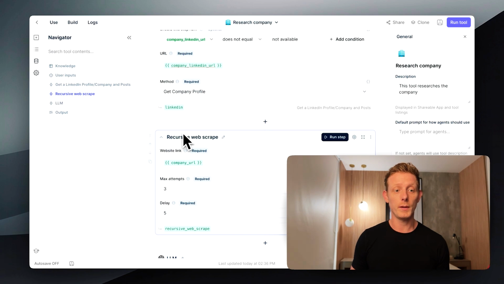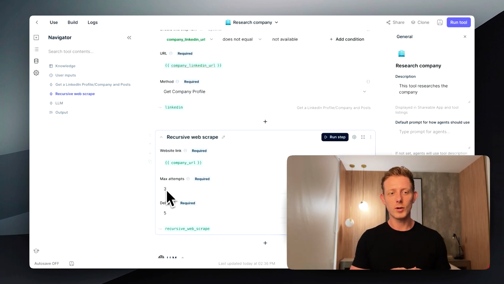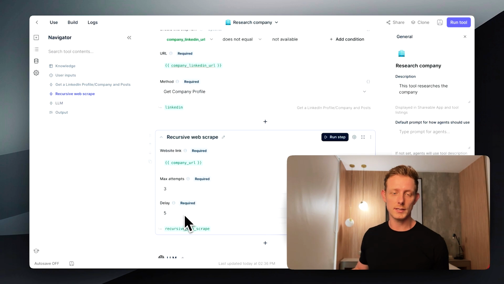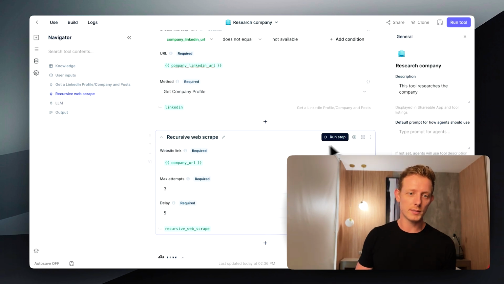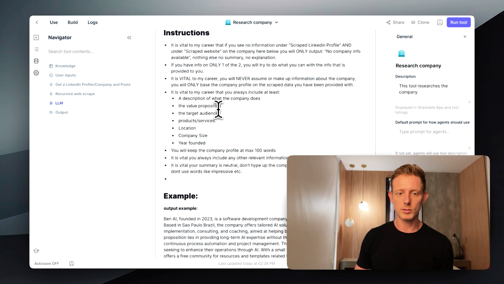So here we do a web scraping, and we actually have a recursive web scraping where we can do multiple attempts, because sometimes the first time it doesn't go well, or it needs to load, or there's a few things that can go wrong. That's why I use the recursive web scraping, because it tries 3 different times and puts a delay between each time. So this scrapes the company's website, and the same thing as in the previous tool, we make a nice little summary out of this.